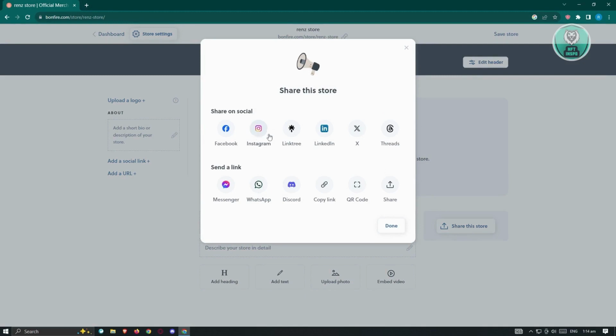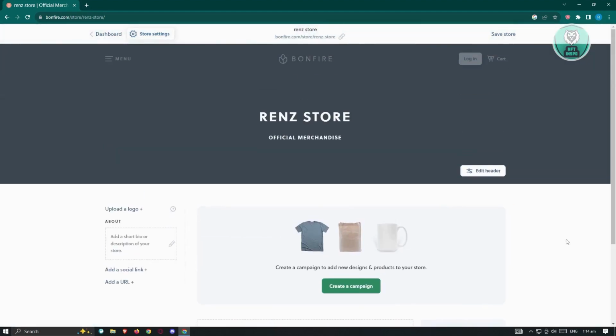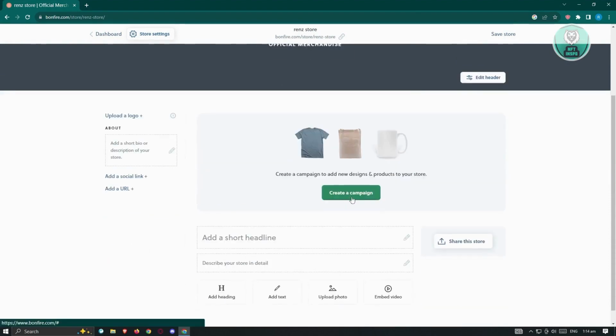Now we have Facebook, Instagram, Linktree, and LinkedIn, as well as X and Threads. Now you could go ahead and copy the link as well and share a QR code if you want to. Now in this case, there's a lot of things that you could do here basically, but we need to start creating our campaign. So let's go ahead and click on create a campaign here.